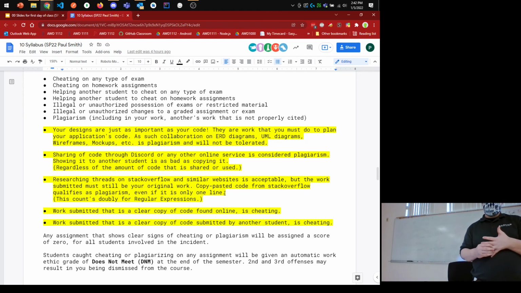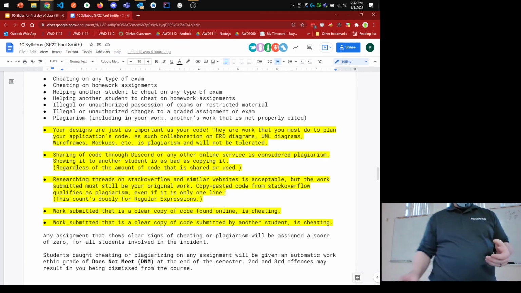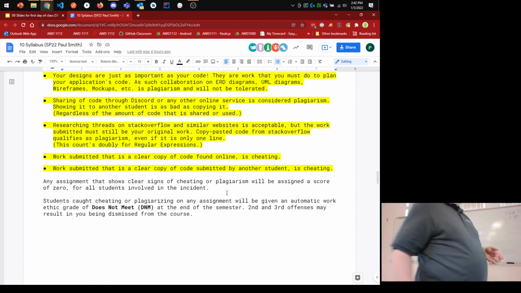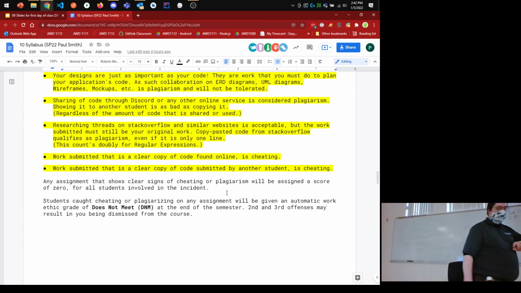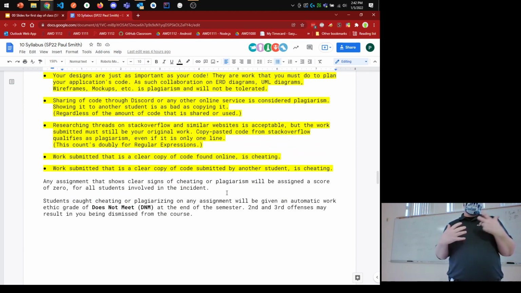Any work that's submitted that's a clear copy of something by another student is definitely cheating, right? So those are the kind of things. Just mentioning as far as things go here, any assignment that shows clear signs of cheating or plagiarism is going to be assigned a score of 0 for everybody involved. So if 2 or 3 people turn in the same code, everybody gets a 0 on that assignment. And it's not just 0 for the part that was plagiarized, it's 0 for the entire assignment, just so we're clear.